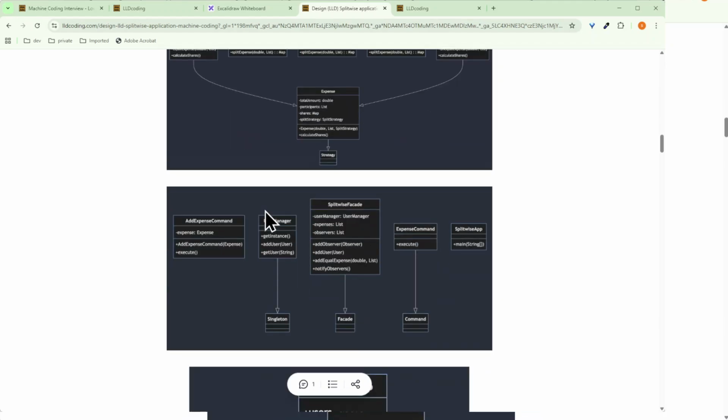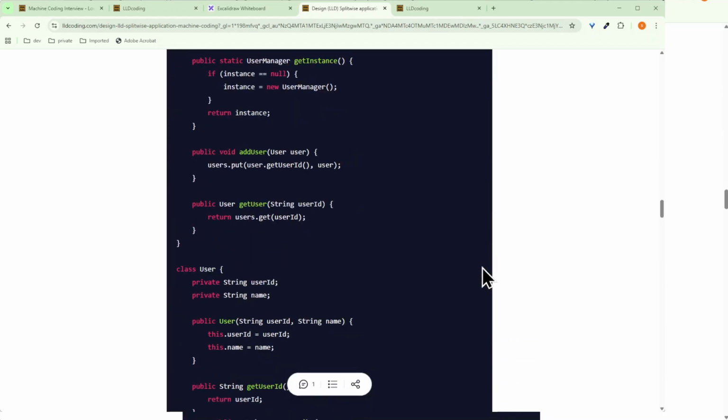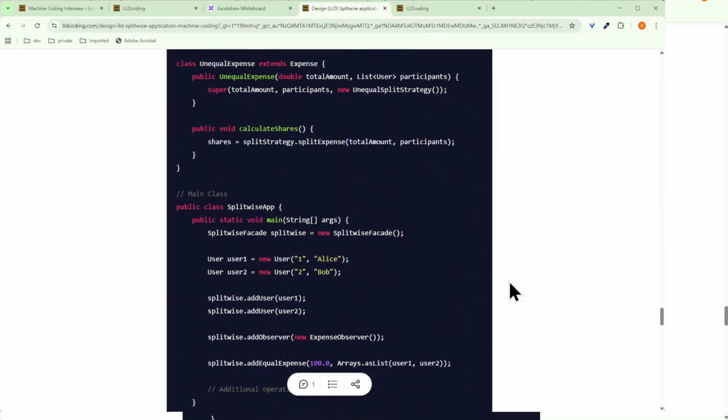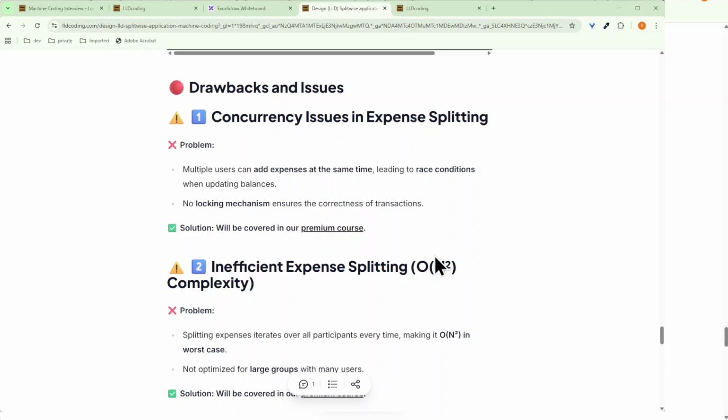If we move on to the next thing, definitely the code is good, but there are some concurrency issues. If you are really in an interview, this question can come up: hey, will your code work fine in a concurrent environment? In the current scenario, concurrency has become one of the major parts of LLD interviews.